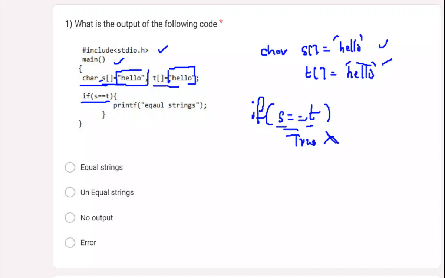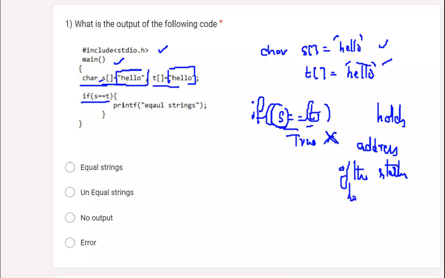Okay, this is not correct, because an array type of variable always holds the address of the starting location of the array. That means here S is a character array and T is a character array. In S, the address of the starting location will be stored. In T, the address of the starting location of the array will be stored.